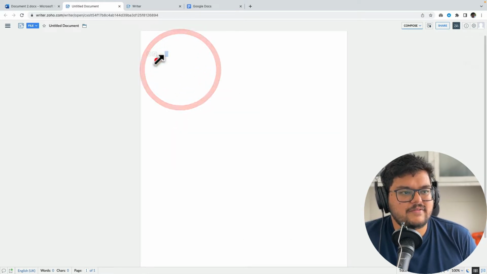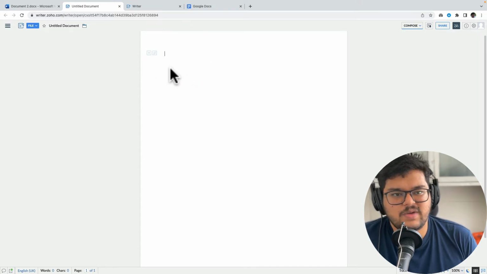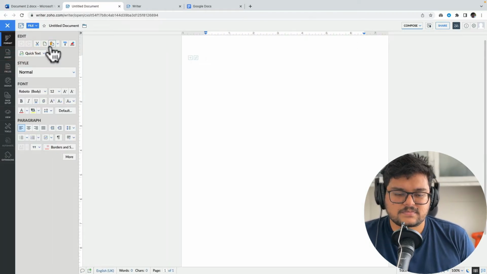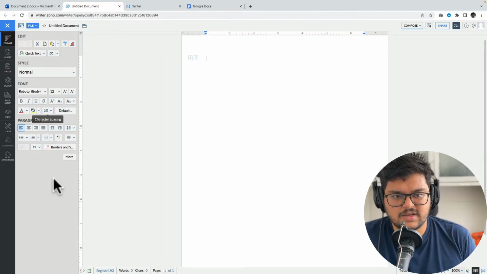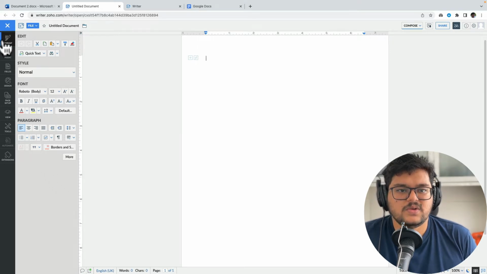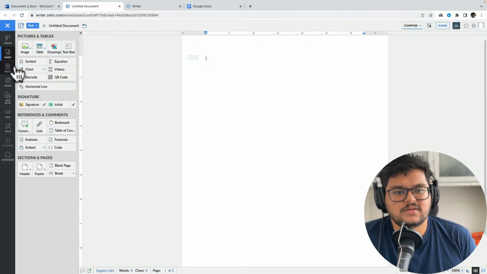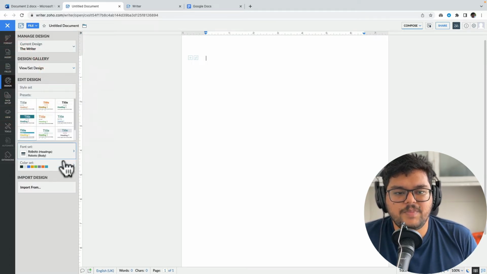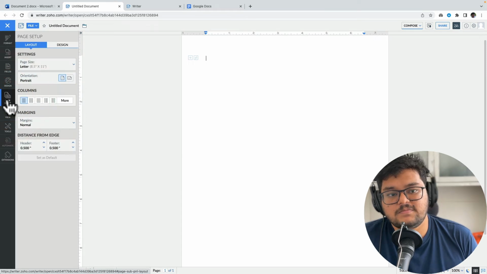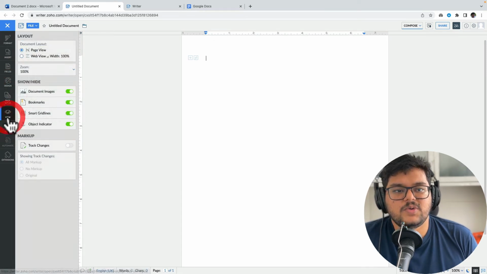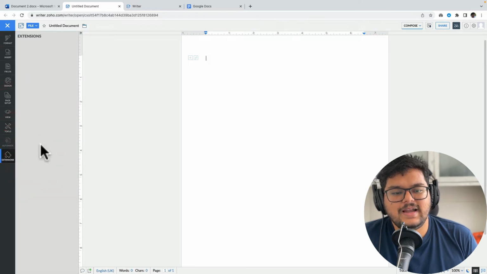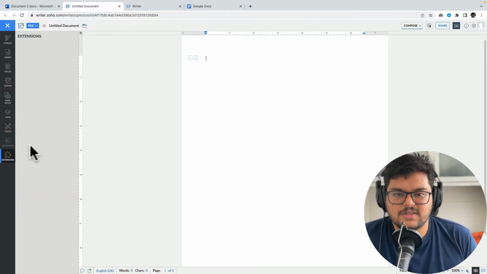So you'll be like, Nikhil, where are the functions? Where are the formatting tools? Where are the layout tools? Well, this top left three-line menu button, when you click on it, opens all the different functionality which you will be using on a day-to-day basis. So you can format, you can insert, you can create fields, and I'll talk about this a little bit later. You can design your page, your theme, you can change your page setup, you can get into different views, have access to different tools, and it has some extensions, although I'll talk about this a little bit later.